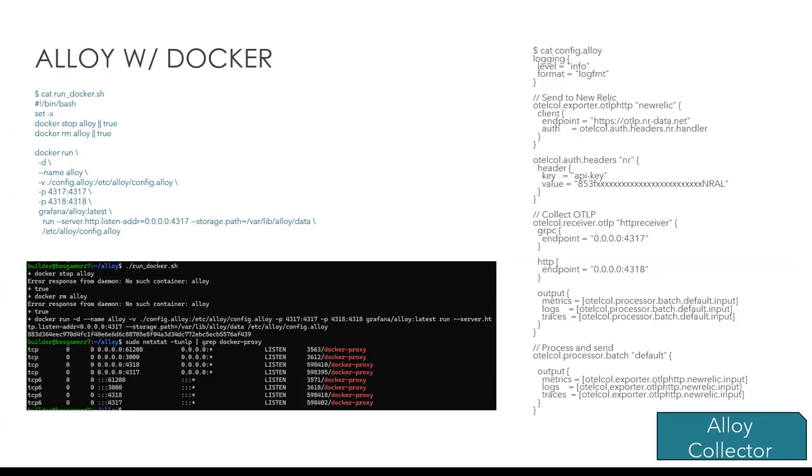The other way to do this, and it's actually on the same host, I might add, I just stopped one, started the other, is that we could do it with the Grafana Alloy collector. So Grafana has their own OpenTelemetry collector as part of their full stack of collection tools. And what you'll see here is I'm doing a Docker run. There's a few ways to launch Alloy. I'm just showing you one.